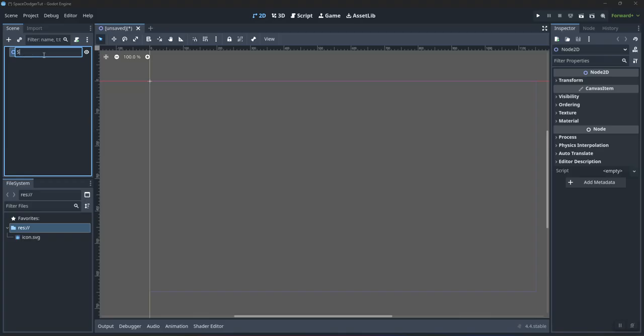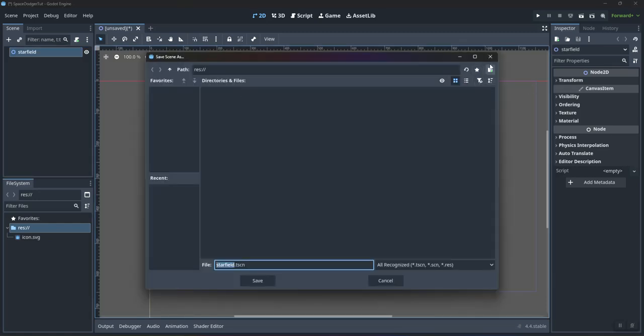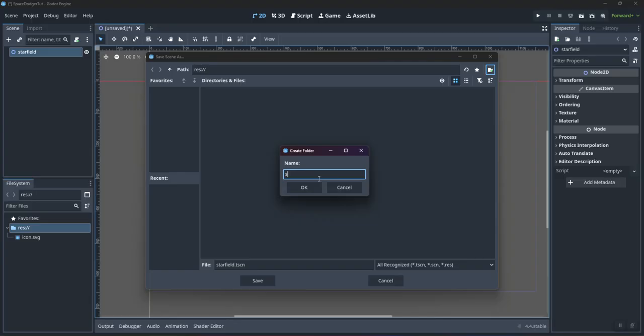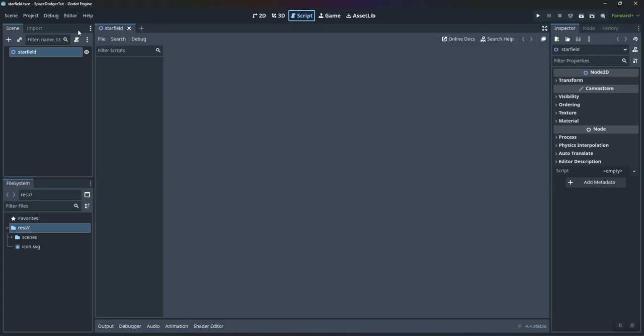We're going to call this Starfield, and I'm going to hit Control S, and I am going to create a new folder called Scenes, and I'm going to put all my scenes there, and so we have our Starfield scene. But everything we're going to do specifically with Starfield is going to be done in a script.